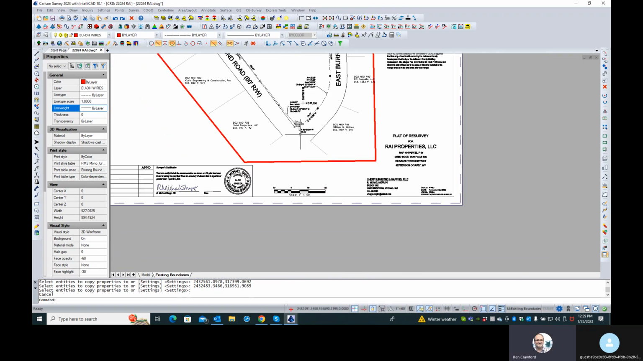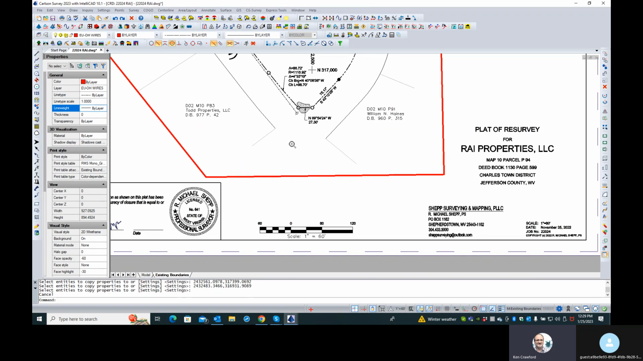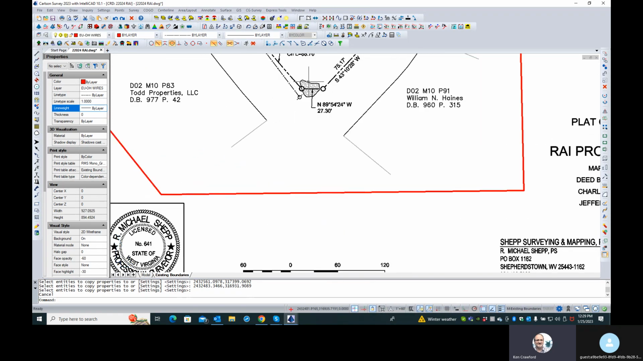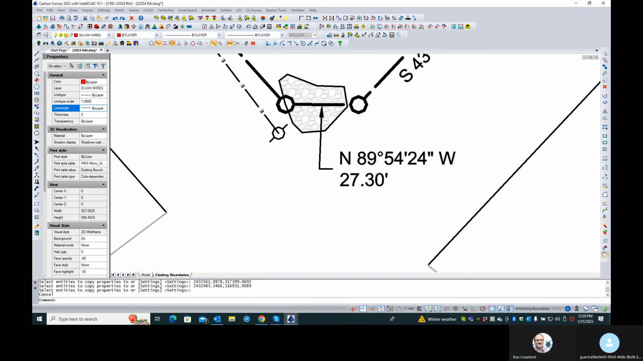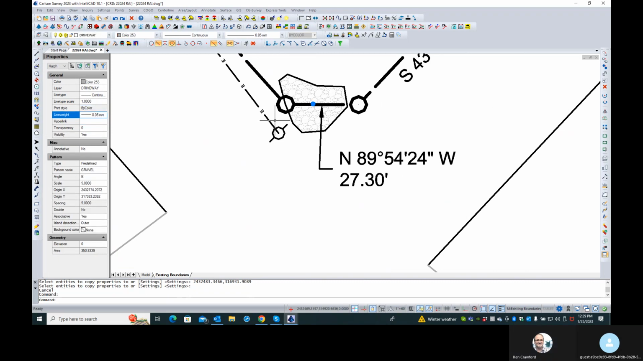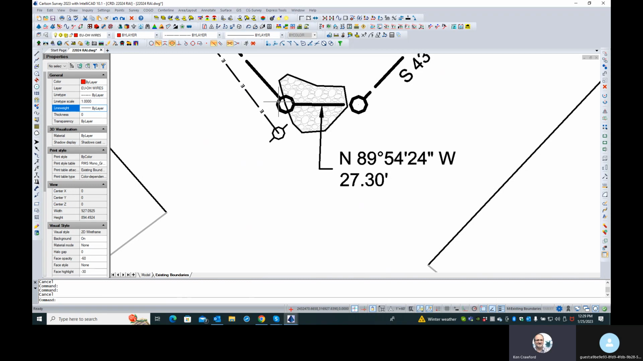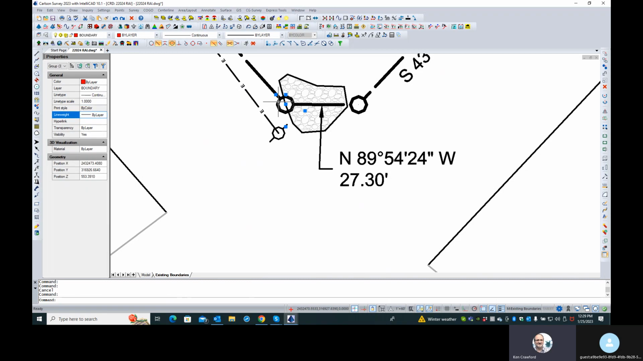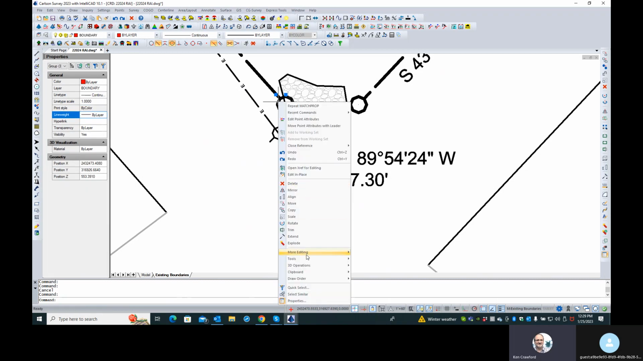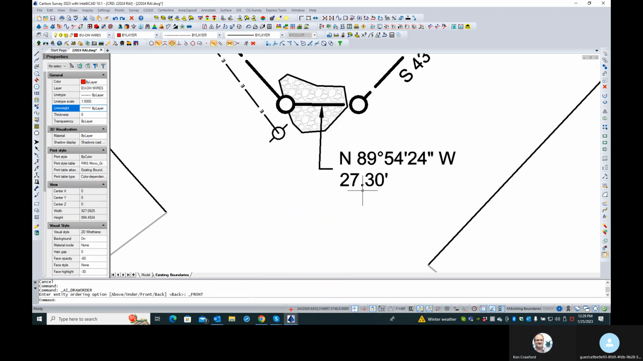Now I'd also take the outline of that patch right there and send it to the back as well, or take the corner point and send it to the front, so you're going through your corner. There you go. Draw order that to the front. Perfect.